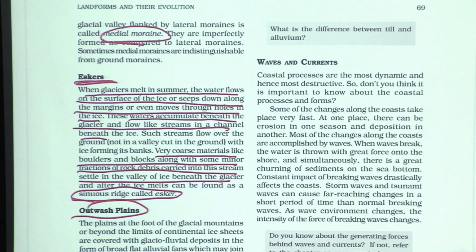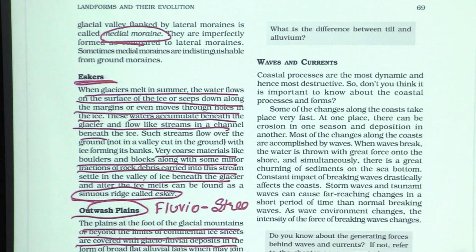And what is outwash plain? The plain at the foot of the glacier mountain or beyond the limit of continental ice sheet, covered with fluvio-glacial deposit. Fluvio, because you do have streams generated here. That is the reason we call them outwash. Alluvial fan, outwash plain can have gravel, sand deposits.